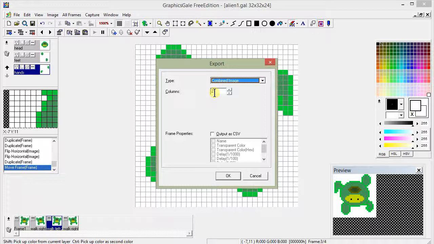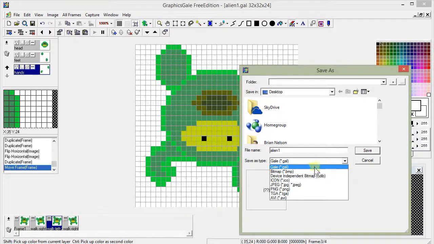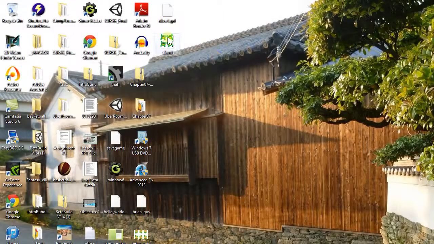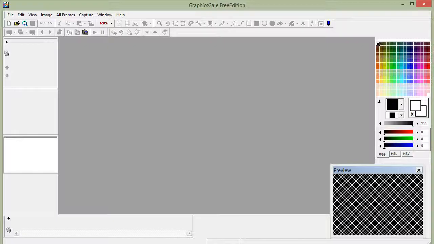And so I'm going to tell the software how many columns I want in that sprite sheet. And I've got 4 images, so it makes sense to have 2 columns. So I say OK. Then I need to make sure I notice where it is. I'm going to save it, give it some name, and then in terms of its type, I'm going to choose PNG. Then if I look where I saved it, double click, and here's my little sprite sheet that I've got for my game.